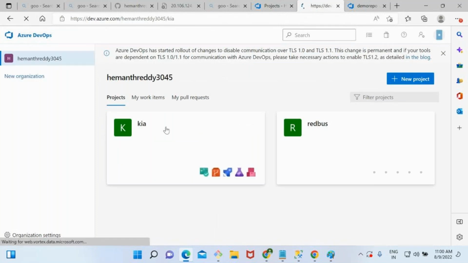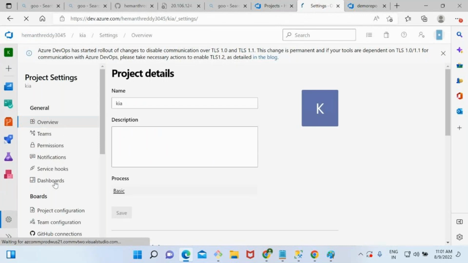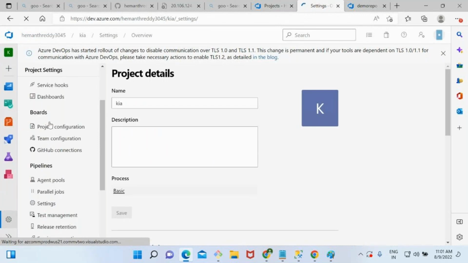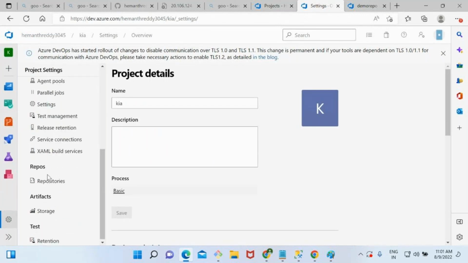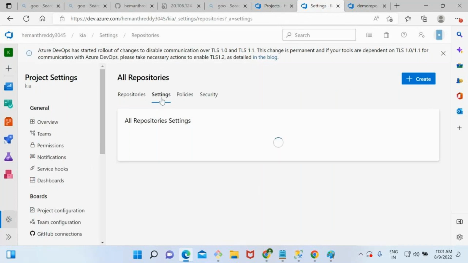So this is the project that we are discussing. Let's go to project settings. Inside the project settings, do you want me to work on pipeline, boards, or repos? Repos. Select this repos. See this, how many repositories we have? These two. Go to settings.